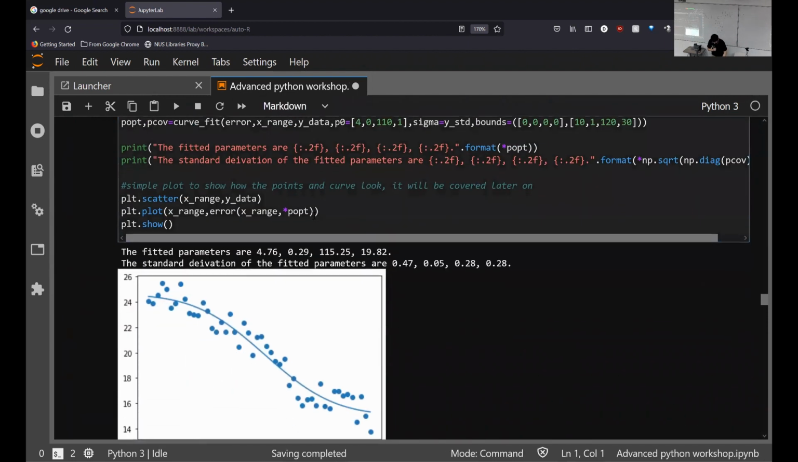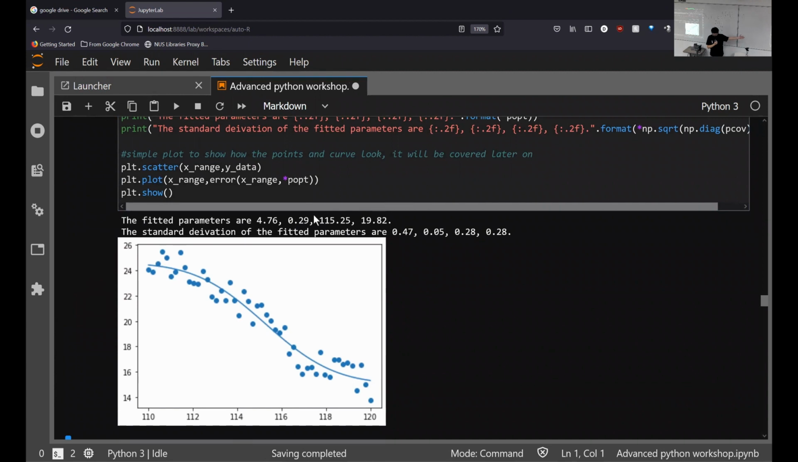And then if we run it now, we see that we can get a curve that is a better fit to the points that we have.